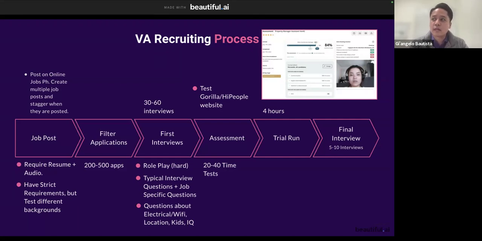Right now, High People has a free version. That's the one we use. Test Gorilla had a better free version before, but now it's not that free. It's very limited, but they dropped their price, so maybe we might use it again later on.